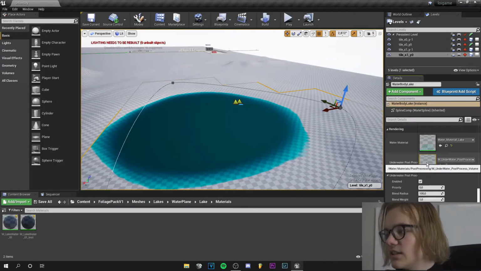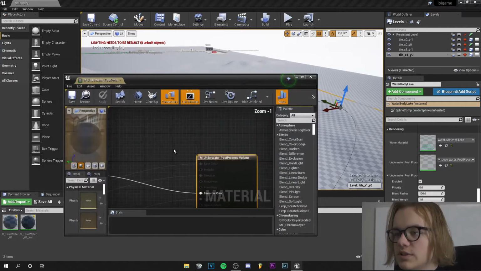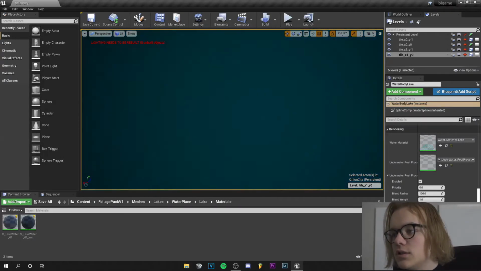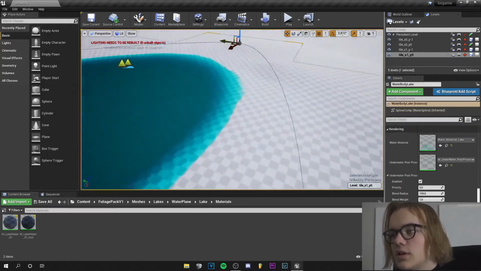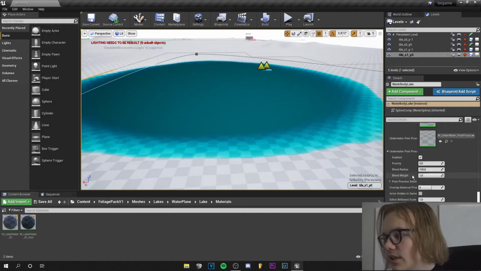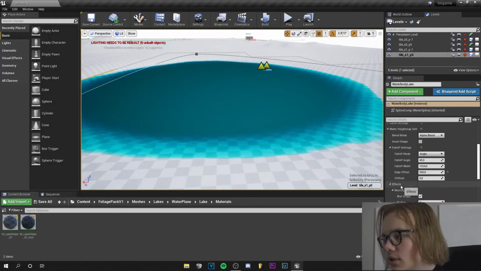You can tweak some settings under the post-processing here, but that's very complex. And the shader that's standard here is very good. So yeah. Just like this, it's very easy to create lakes. You can enable waves if you want.